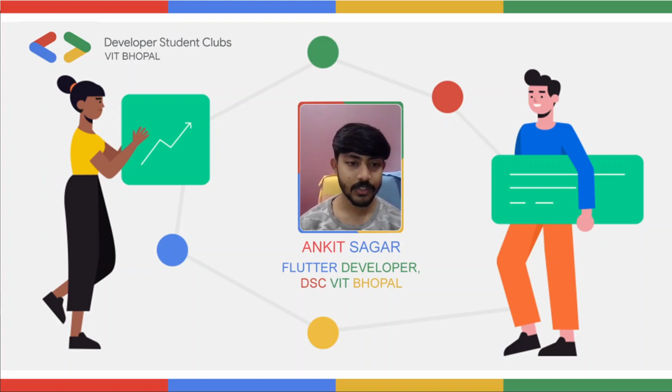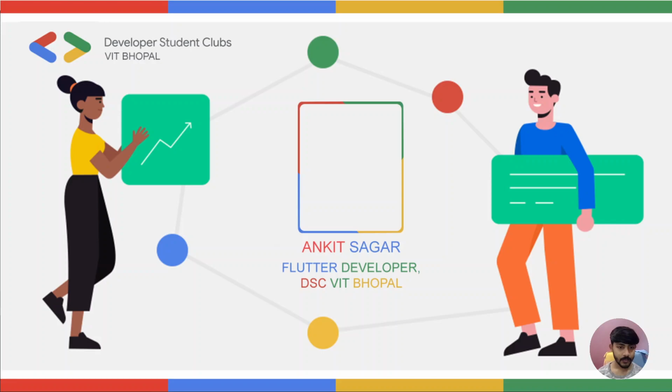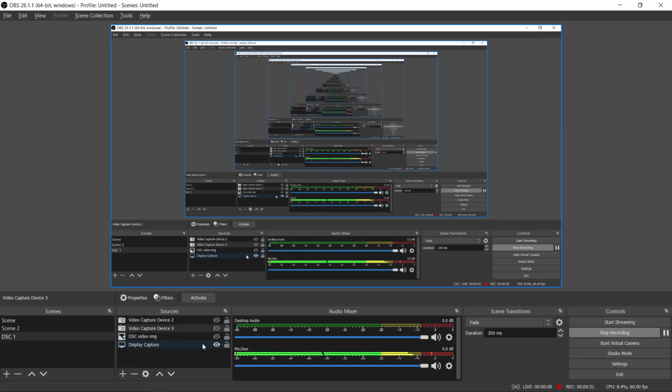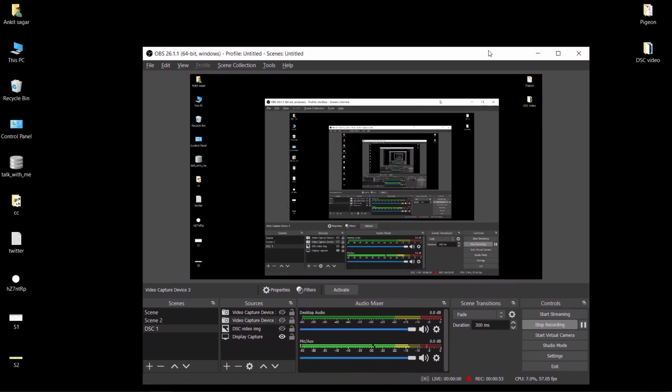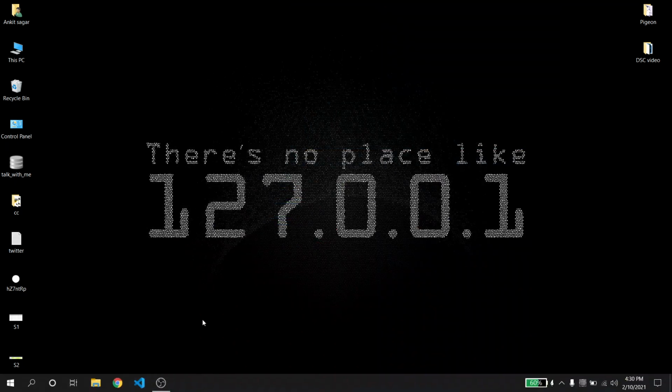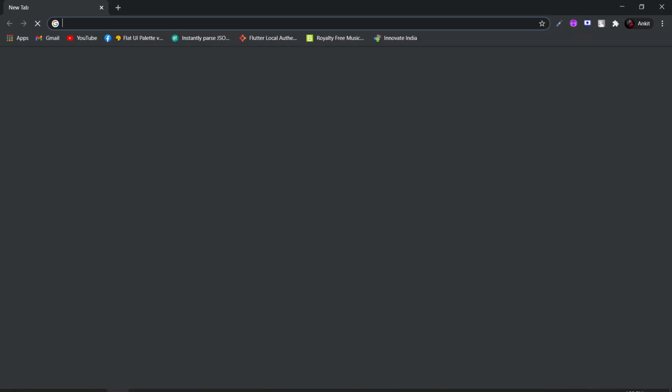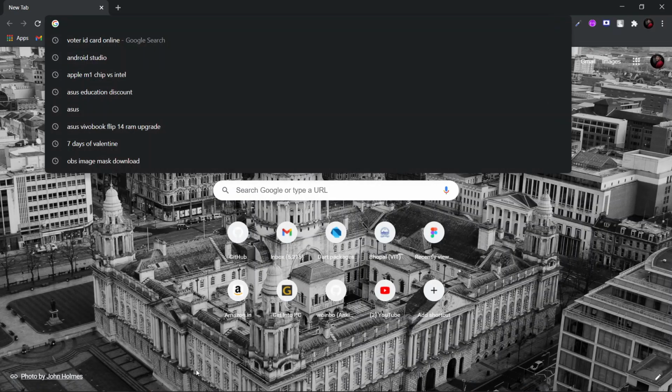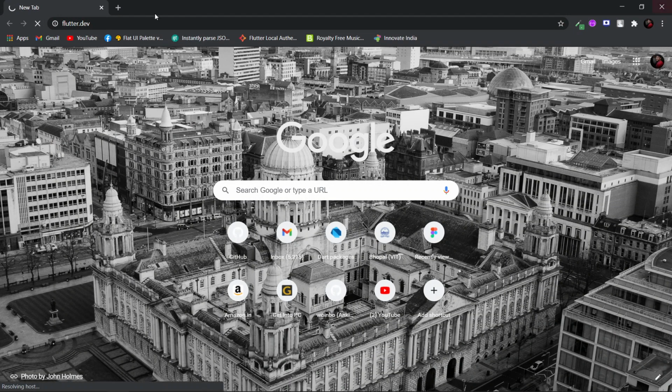First of all, you just have to switch to your Chrome, open it, and go to the website flutter.dev. Till then, let me switch over to my desktop. Okay, so I think now my desktop is visible to you all. So let's open Chrome and go to a website called flutter.dev.